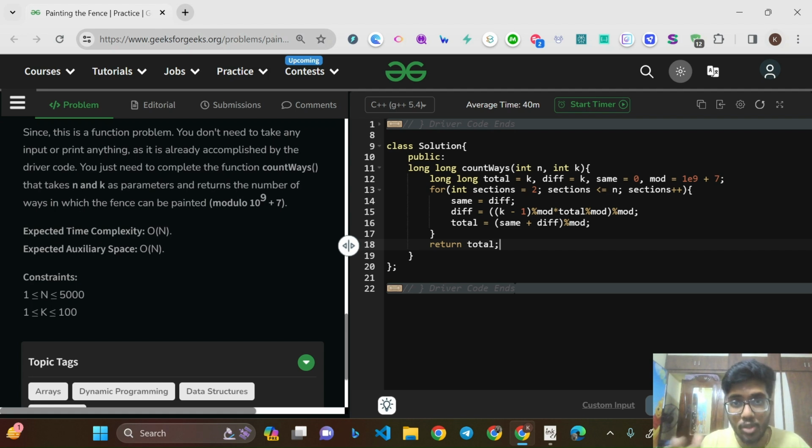Initially we had total possibilities as k, and different possibilities also k, because there's nothing else to compare or add. So same would be 0. The mod is 1e9 plus 7, and for sections, now we are joining another section. Once you join the present section, the number of possibilities for same is equal to the different of the previous. So that's what we have written: same equals the previous different.